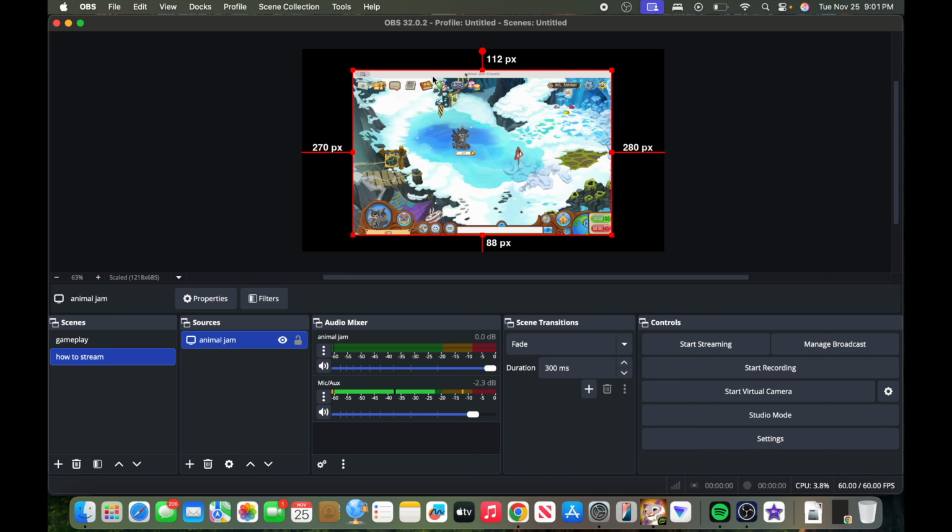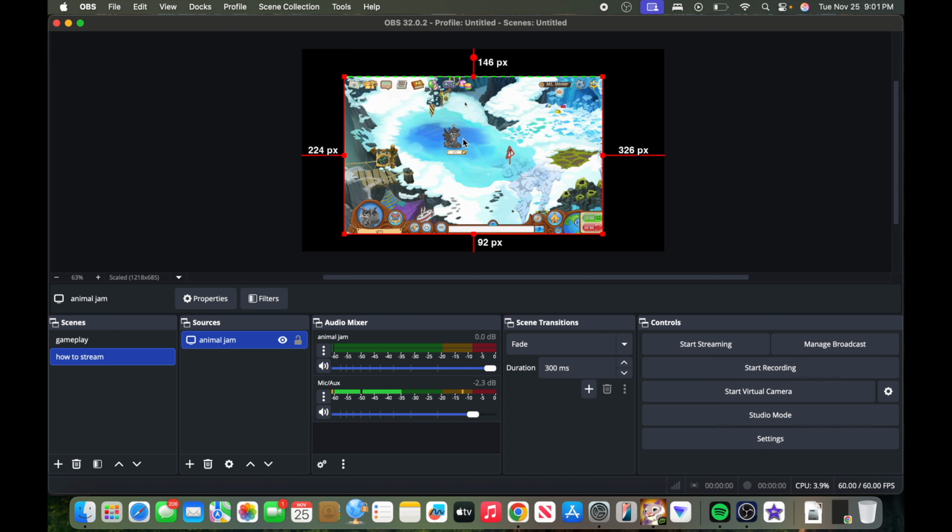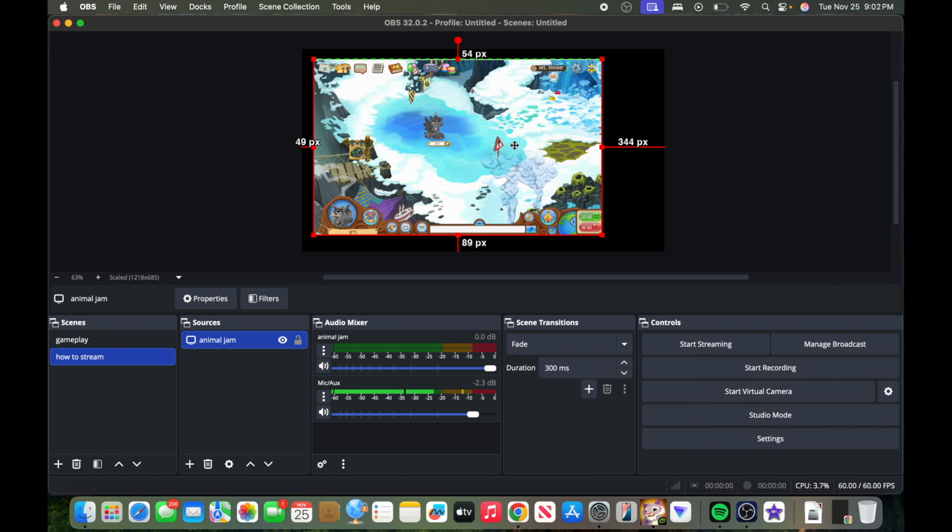And I like to crop this little bar up here down. For me, it's holding down the option key and clicking and dragging. I think on Windows it's Shift Alt. I might be wrong, I don't know. But yeah, so that's how you get your Animal Jam on there.